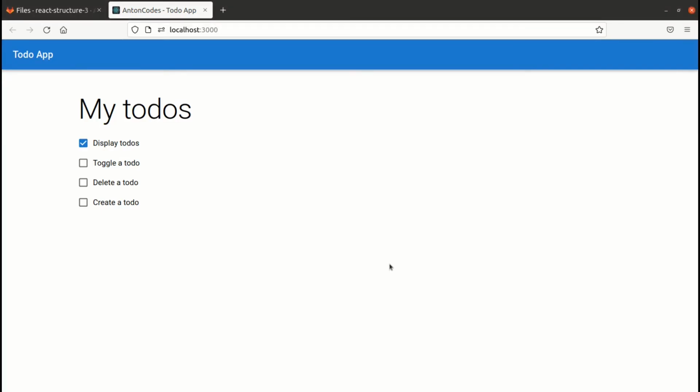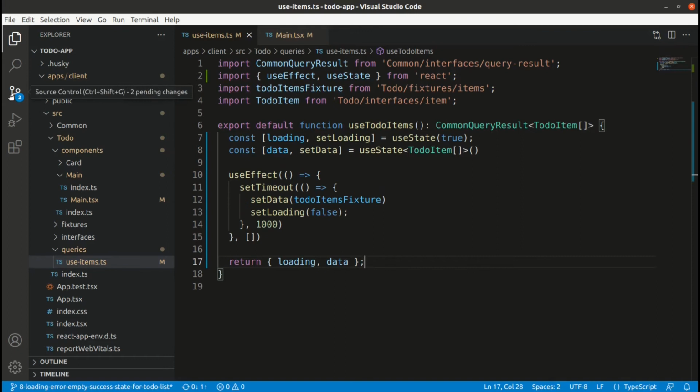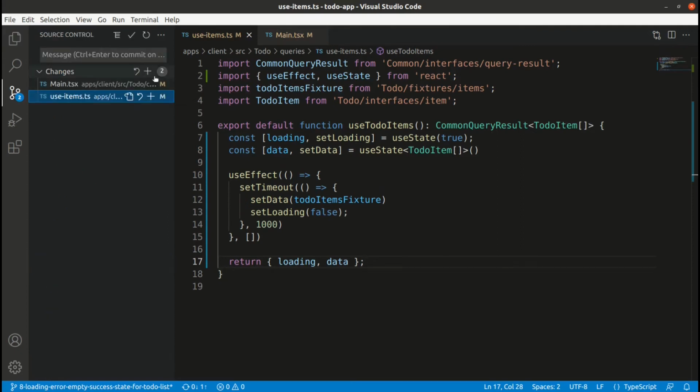Now what we can see in our browser, there is a loading state for about 1 second, and then we can see some data. It means that we have successfully simulated server latency and are handling it with the loading state. So let's commit these changes as quickly as possible.